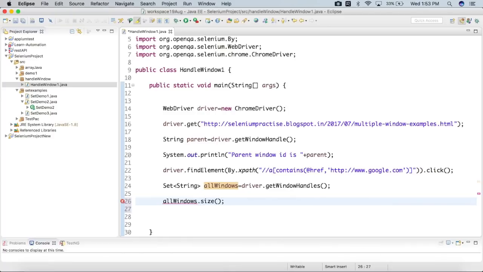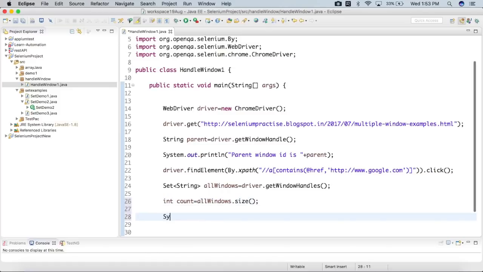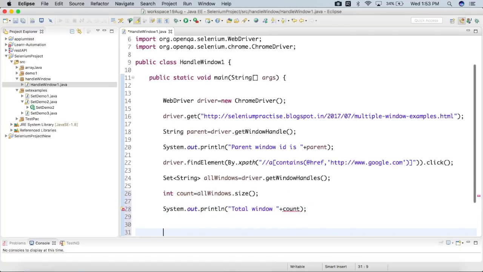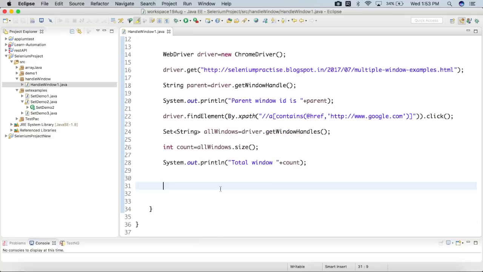very basic for loop. I will check first of all how many windows are there, and I will print. I will say total window is count. I can run a for loop now and check if the new window which is opened after clicking on this, if it is not equal to parent, then switch to it. So I will write a small for loop which will start with 0 and it will go till the number of windows we have and i++.